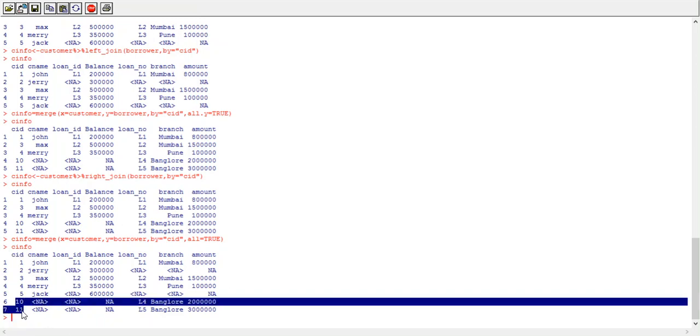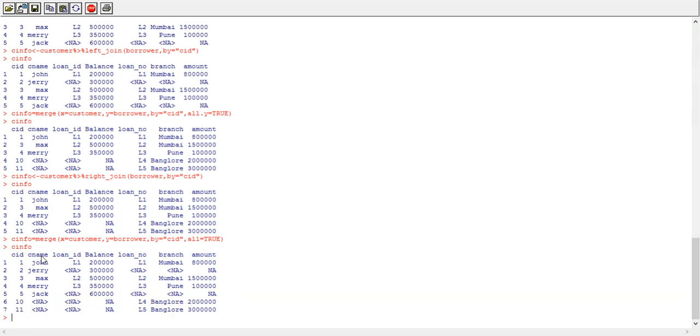So for customer ID 10 and 11, the values of customer name, loan ID and balance attributes are NA. Okay, so this is full outer join. Now we'll see how to implement full outer join by using full_join function. So first is customer data frame, then the pipe operator, then full_join keyword, name of second data frame, that is borrower, and by equals customer ID, which is the name of the common attribute.